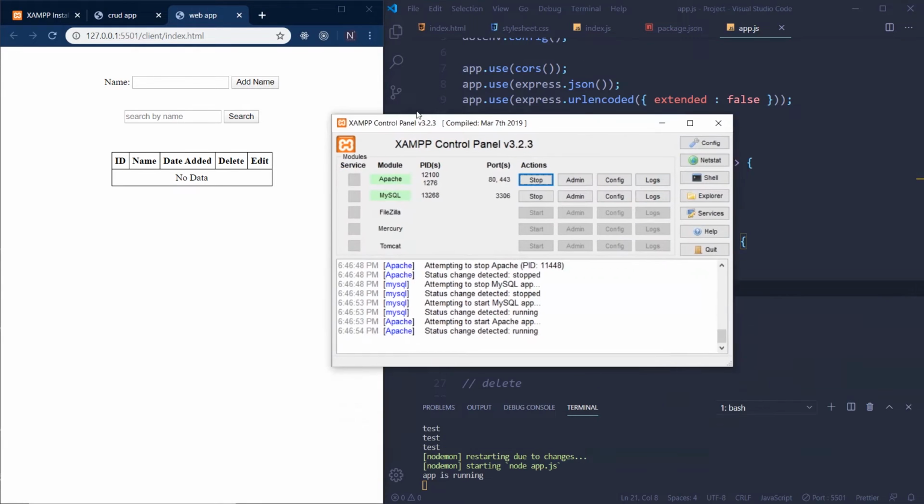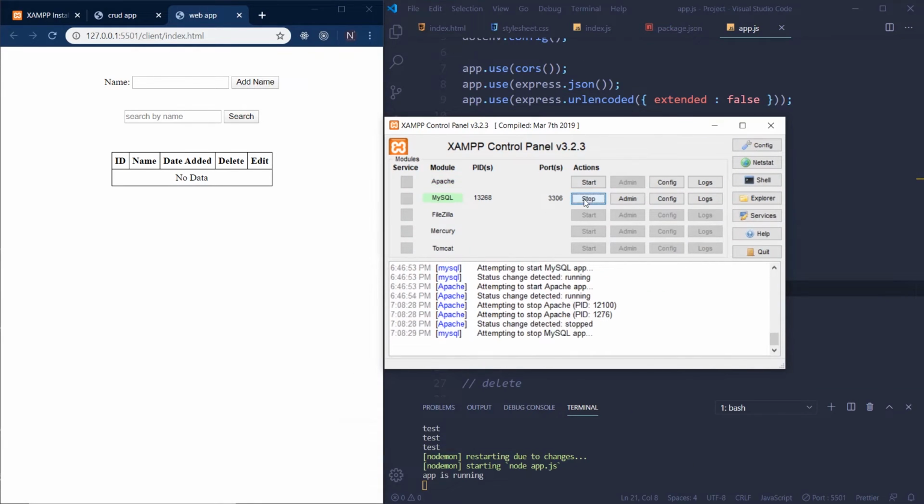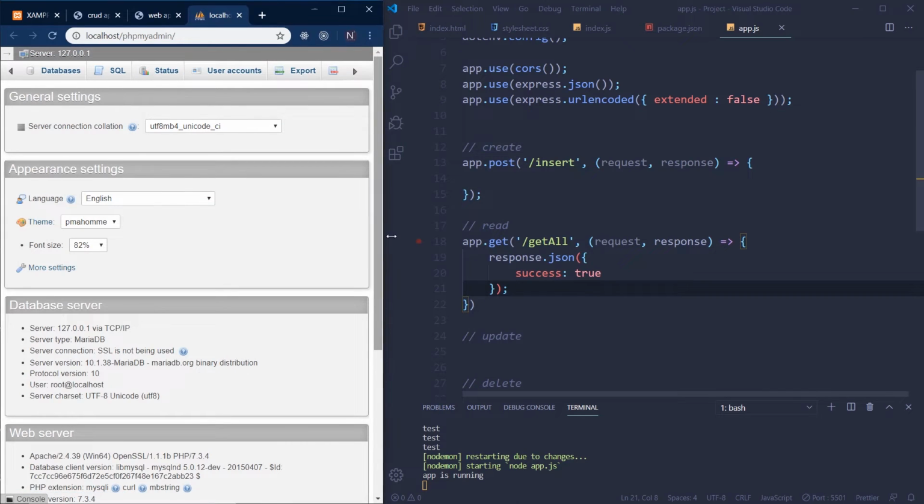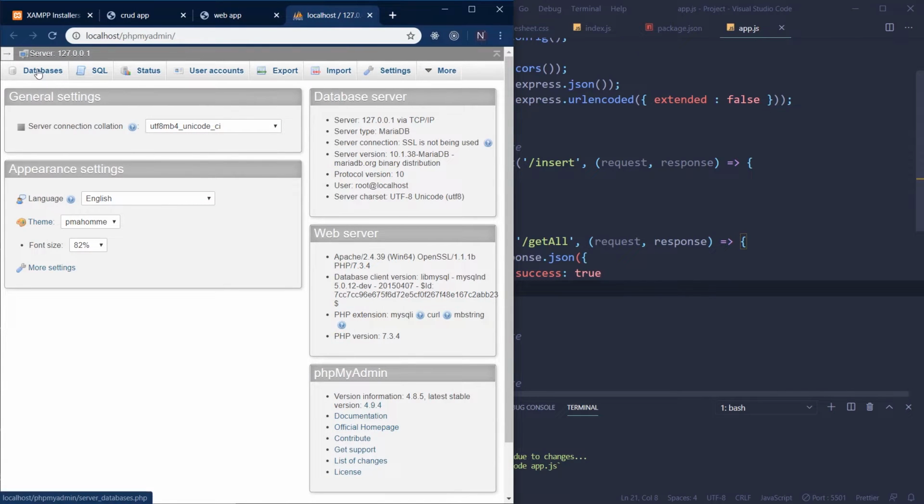Alright guys, so here, okay, I'll stop this. So if you start these two, you should see the port number that it's on. So it's going to be on 3306. Okay, so I'm going to click on admin here, and it's going to open the PHP My Admin. And then in here, we can go to databases.